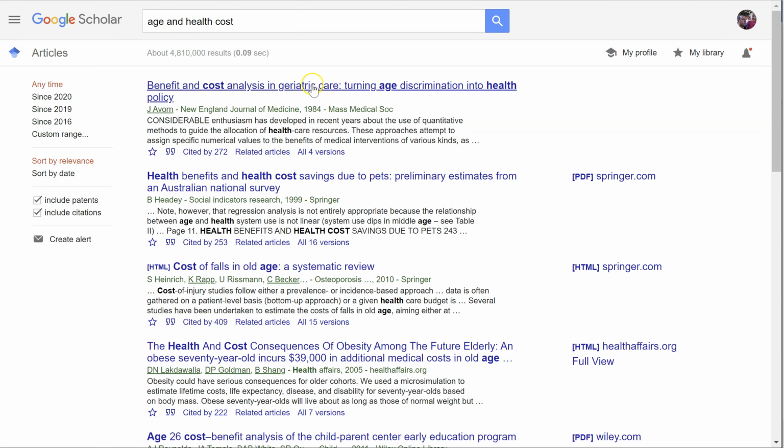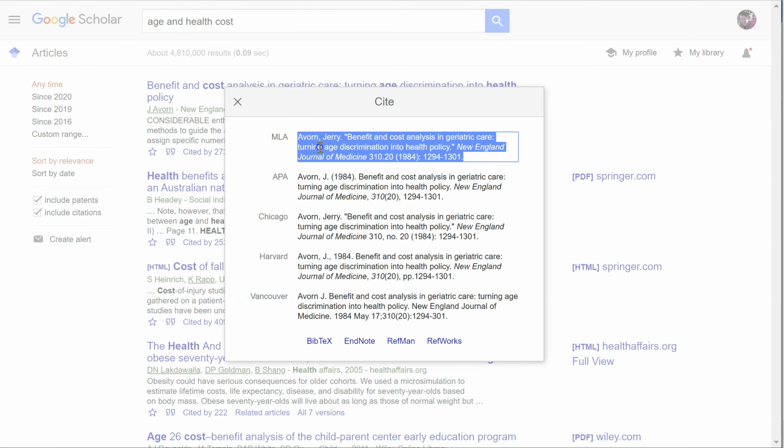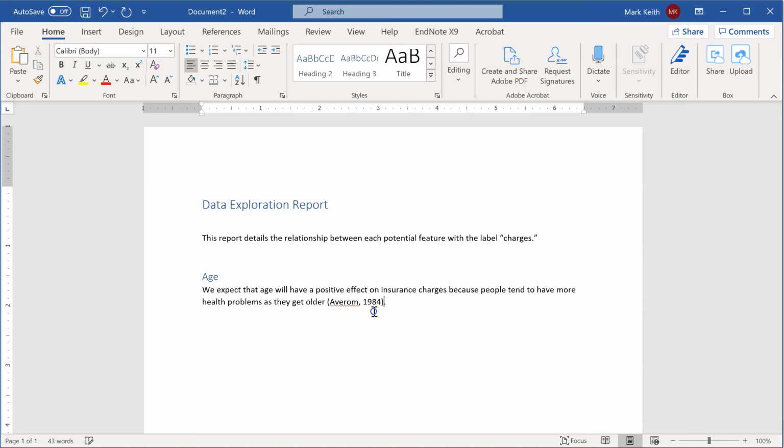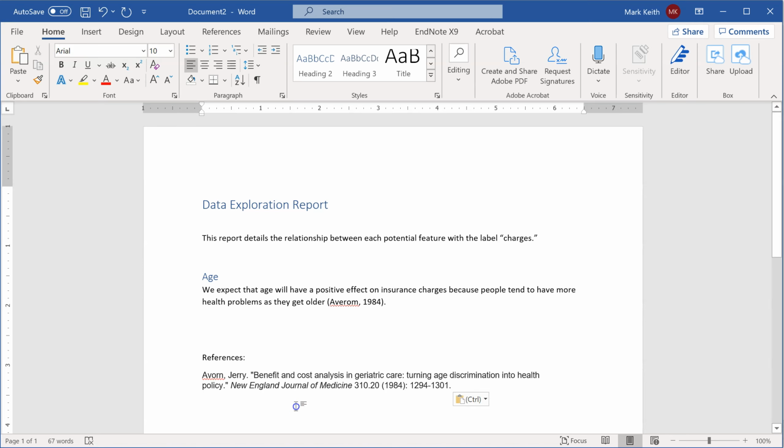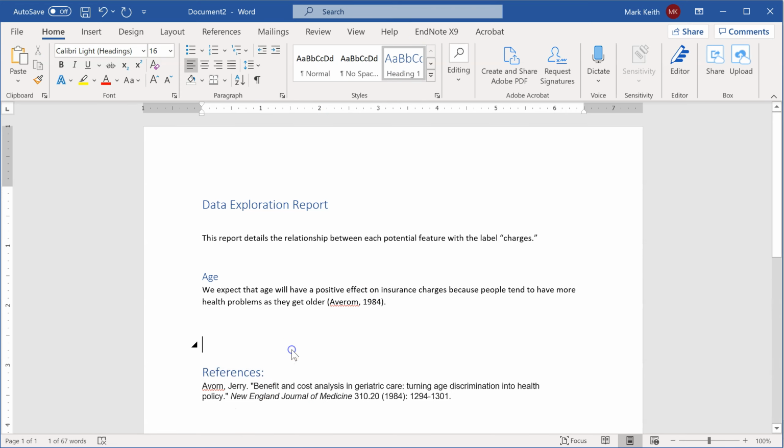cost. And you can find, let's see, benefit and cost analysis in geriatric care, turning age discrimination into health policy. Usually you can find some paper that just simply cites and says, yes, people cost more money as they get older. If this is the one I wanted, I can click on this. And there's my site. It's Avram J 1984. I can come back here and then say Avram 1984. And then I'll have down at the bottom references. I'll paste in my reference, give that a heading, probably a heading 1. There we go.